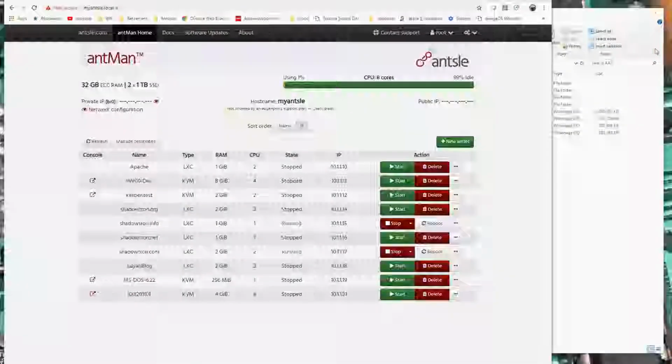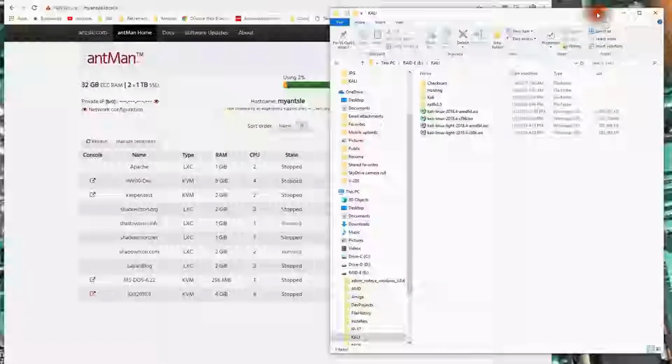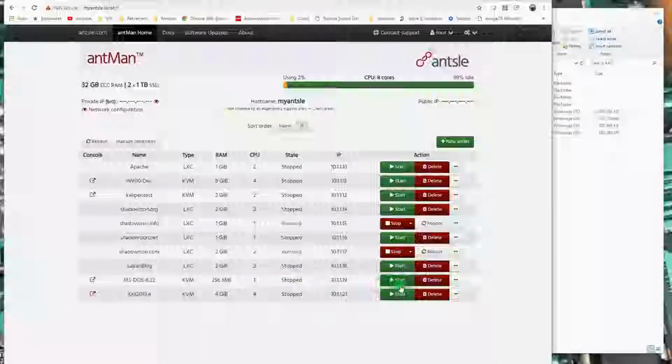So in this video, we're going to look at installing an Antlet from an ISO. It's fairly straightforward to do. In this case, I'm going to use a Kali Linux ISO, the 2018.4 build, and build myself a Kali Linux install. You may have noticed already that I've got a Kali 2018.4 instance on here.